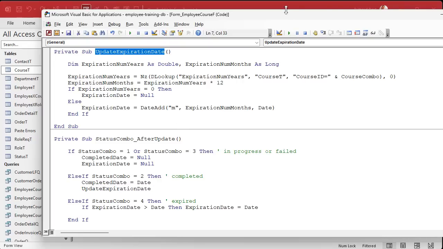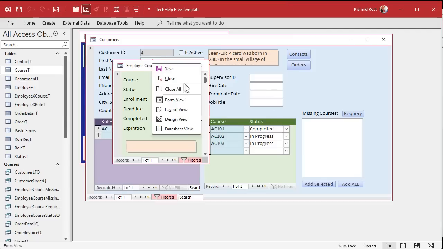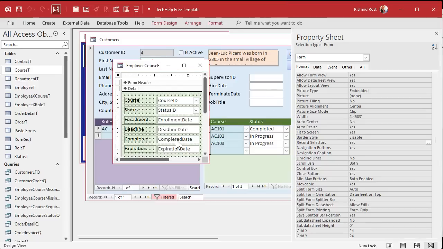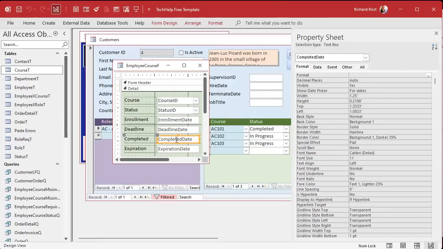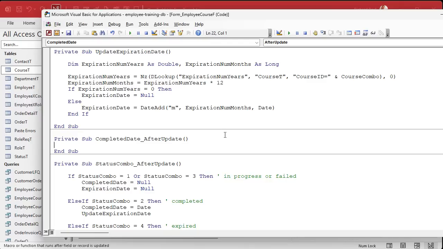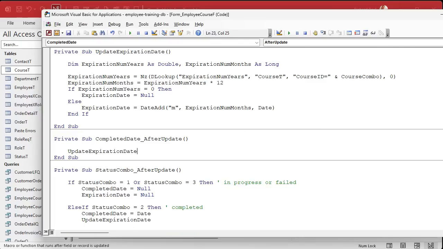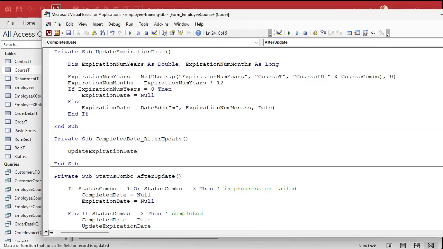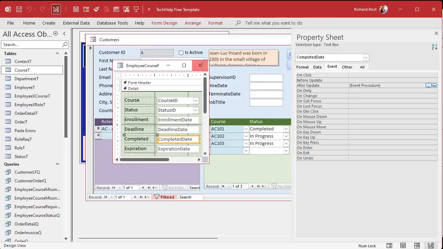For example, I might want to call it when the completed date is manually updated. So I'm going to go over to event, after update. That puts me in here, and I'm going to go, boop. That's all you got to do. Now it'll call that same block of code to update the expiration date. Save it. Debug compile once in a while. Come back over here. Close it.